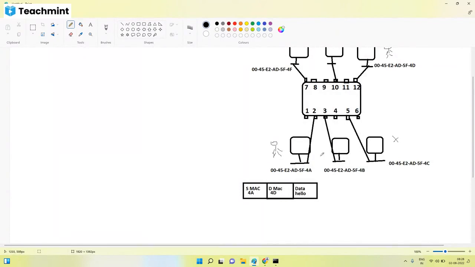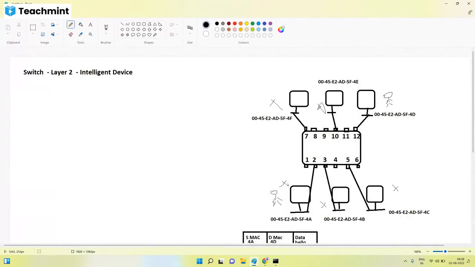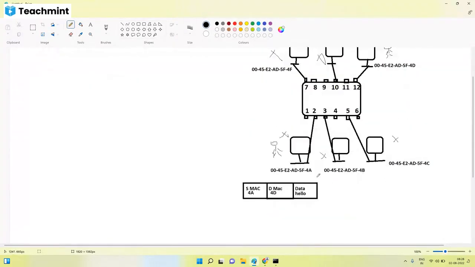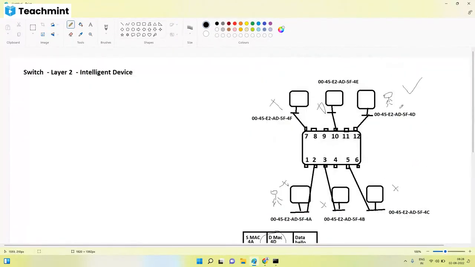The very first time, it will send that copy to all the devices. All the machines will drop it. This machine also will not accept. This machine only will accept it because this address matches only here. So this machine will accept that packet. The rest of the machines will drop it. Now what will it do after this?